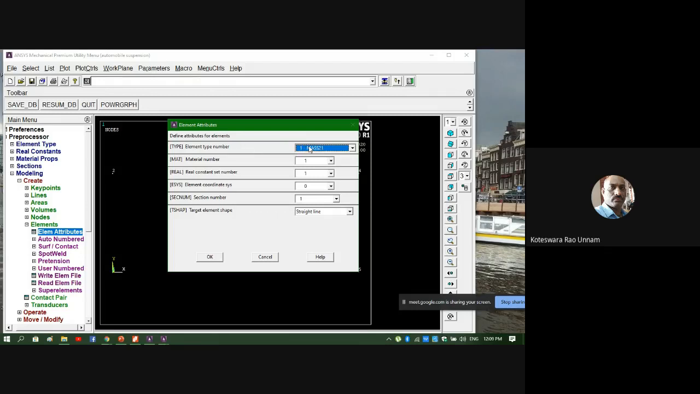Element type should be beam only. To create the spring, I need to select the element type as combination. So these element attributes are very important. If you have not defined these things properly, you are not going to get your answer. Okay, right. So first, the mass element I am defining.